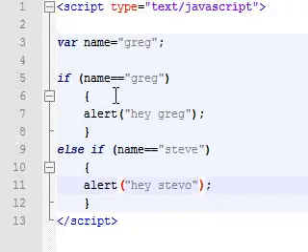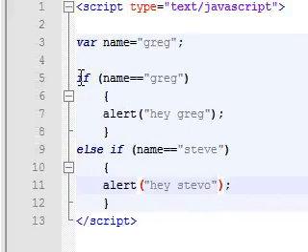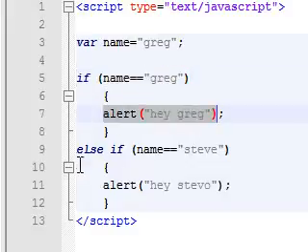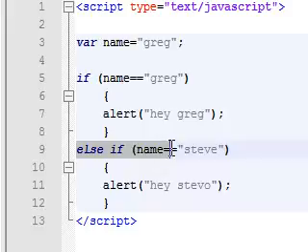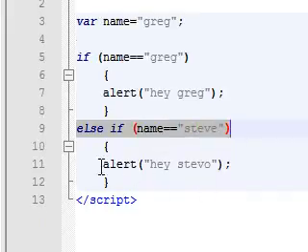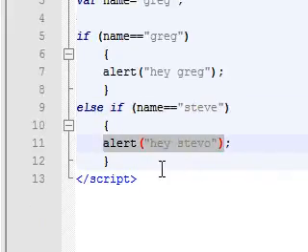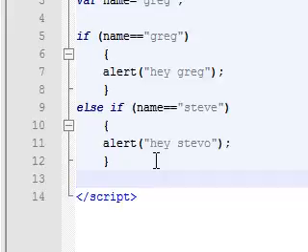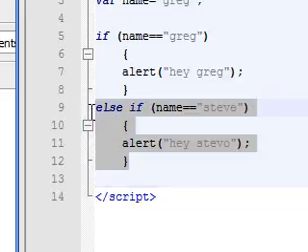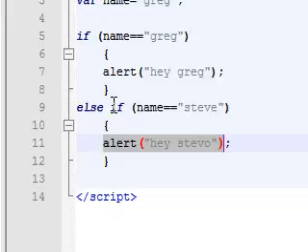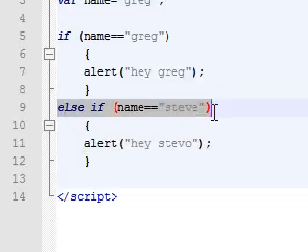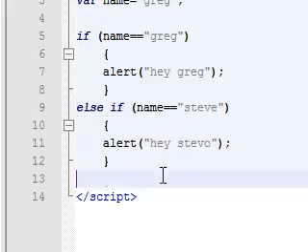Now this is what we're telling JavaScript right now. If the name equals Greg, then give us hey Greg. Else, if the name equals Steve, then tell us hey Steve-o. And for this else if, you can do this as many times as you want. You can do it just once, or you can do it 100 times, each with a different name and a different command. I'm only going to do this once, because I just want to teach you the basics first.